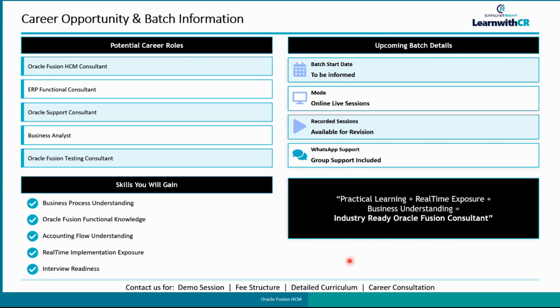Our approach is basically practical learning with real-time exposure and business understanding. If you have all these three, then you are already an industry-ready Oracle Fusion consultant, be it for Oracle Fusion Finance or supply chain or HCM or any other. But you should have all these three criteria. So that is what we are focusing on in this particular training.